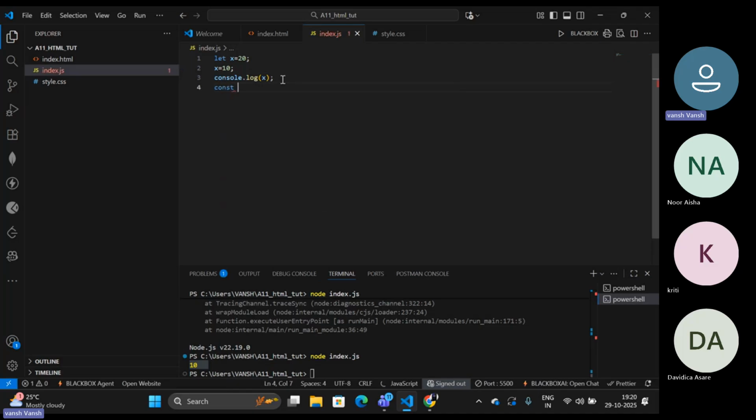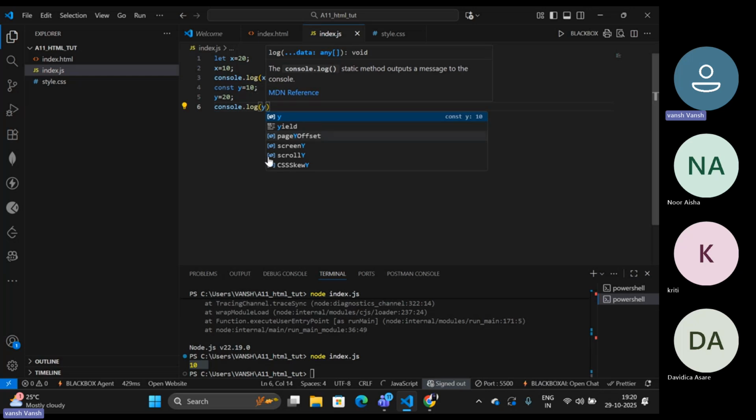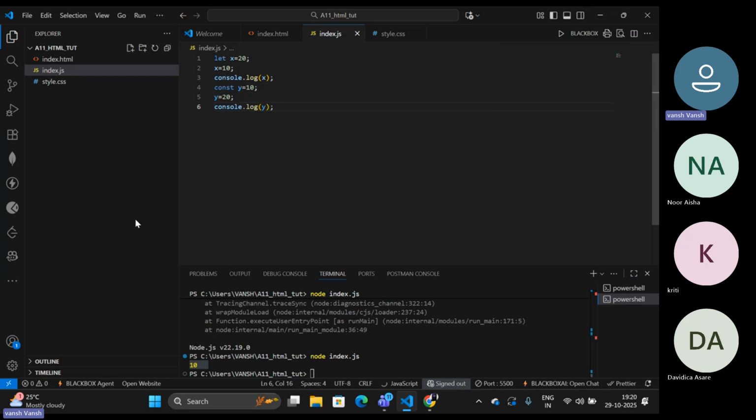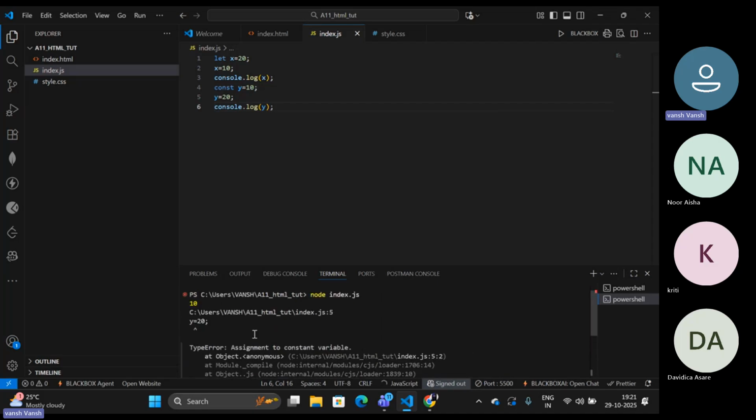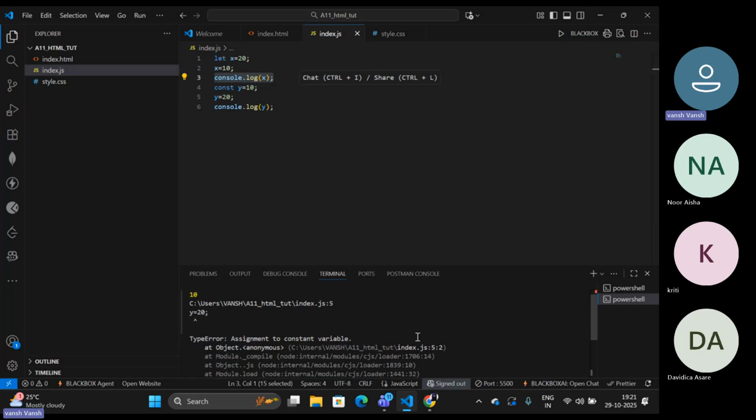Suppose if I do this like const y is equal to 10, and if I make y to 20, then it will throw me an error. If I am going to console it, console.log y, okay. And if I just execute this code, let me just clear my terminal first. And if I just execute it, are you able to see that I am getting an output for this one, that console.log x is 10. I have reassigned the value using let.